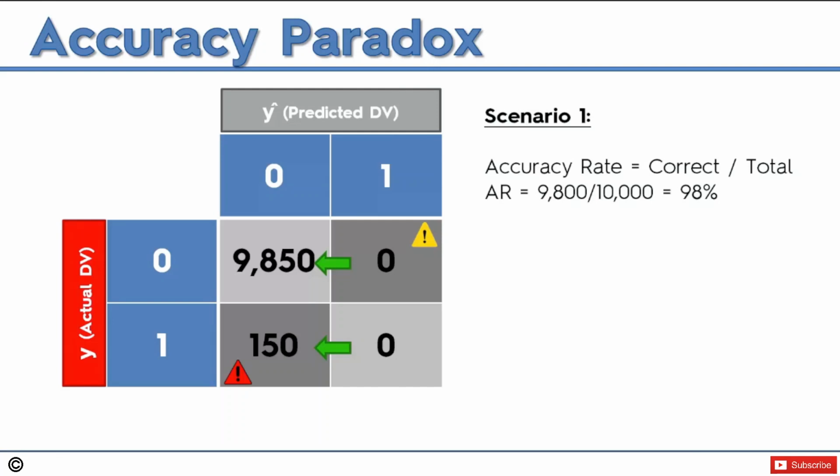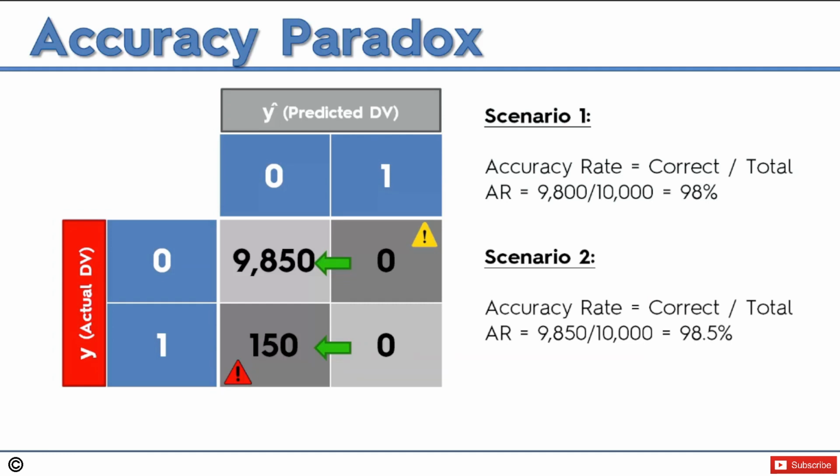And of course, that moves against all logic, right? Why would you abandon a model? But let's calculate the accuracy rate in this scenario. Scenario 2, accuracy rate has the same formula. In this case, accuracy rate is 9,850 divided by 10,000. So it's 98.5%. The accuracy rate went up by 0.5%.